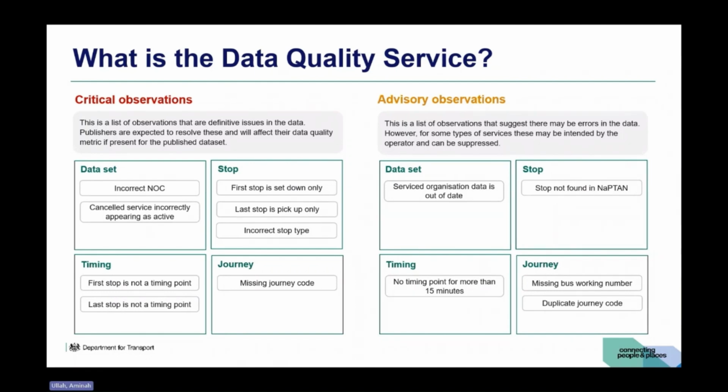Then we have stop level checks. So this includes first stop is set down only. So this is where the first stop.